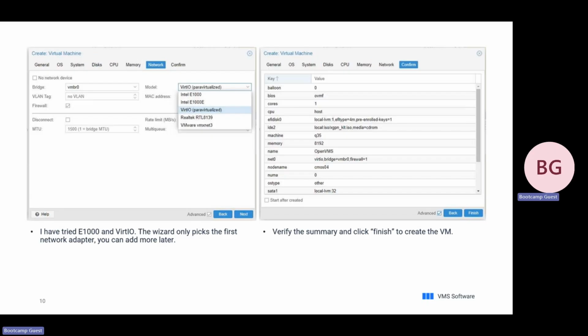Okay, so the next thing is network. We have VirtIO, and we have the E1000, you can pick either. You can also later on add more network adapters and do a mix. Then the next one brings up the summary screen of what you have selected, and then you do finish and create the VM.